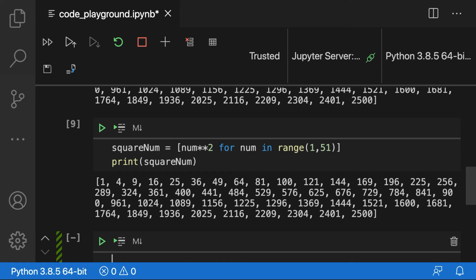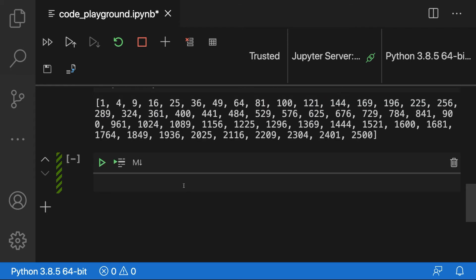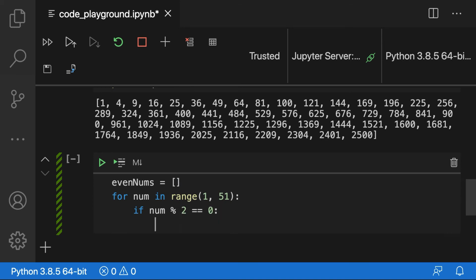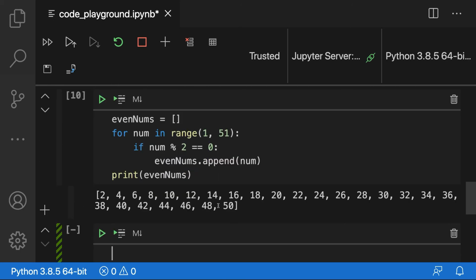Now let's take this one step further. Let's add a Boolean expression to this. So how about we create a list of all the even numbers 1 through 50? That is a very easy Boolean to check. So, doing it the long way, we can say even_nums equals an empty list, for every num in range 1 through 50. Now we can add the Boolean expression, if num modulo 2 equals 0, even_nums.append(num). Now if we print this, we have all the even numbers 1 to 50.